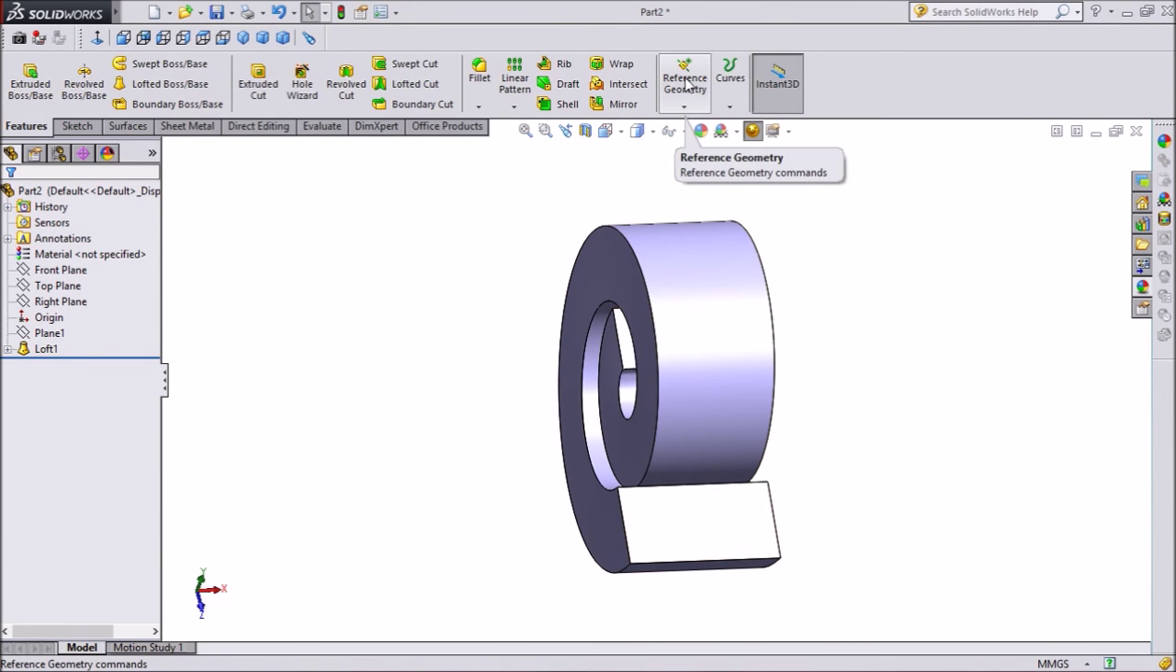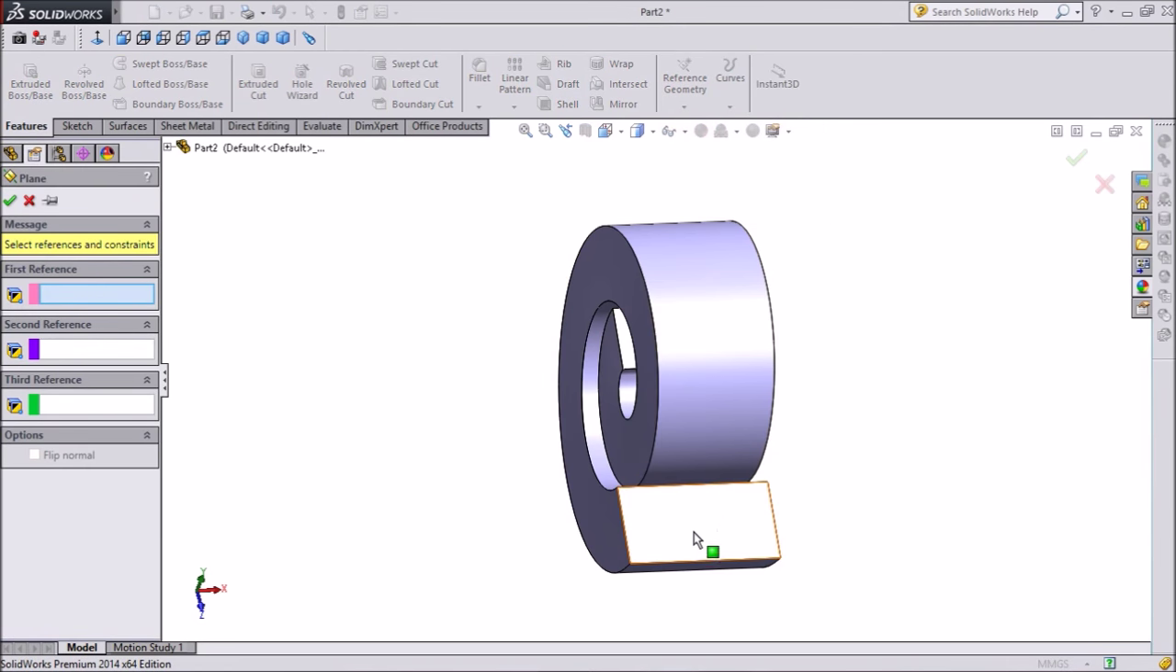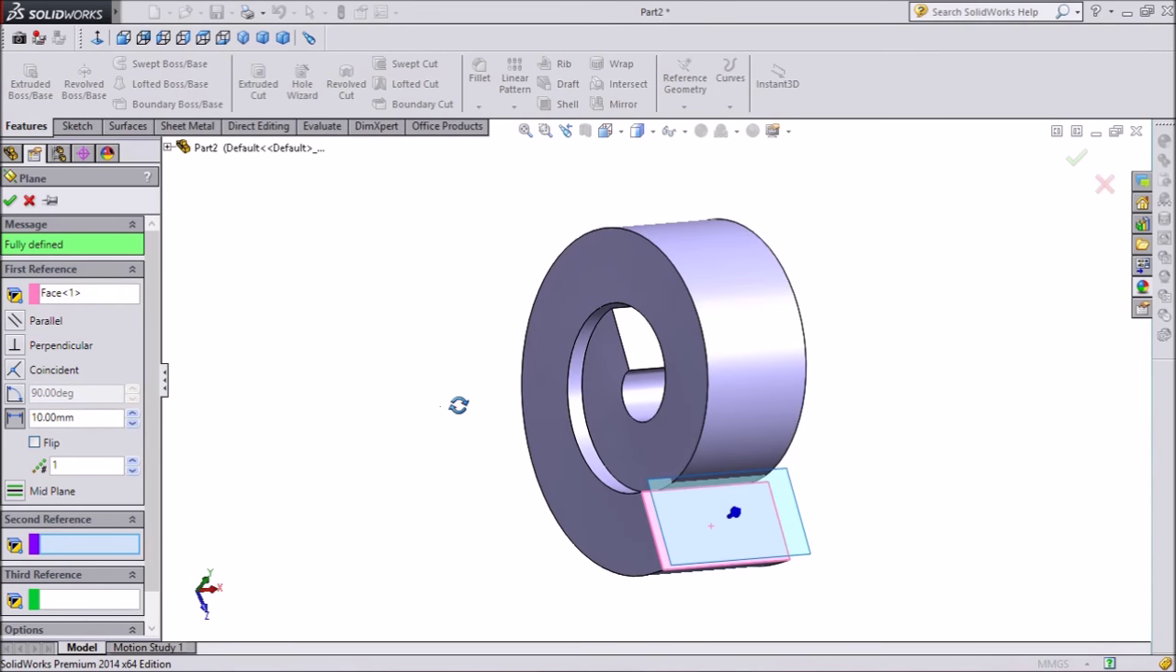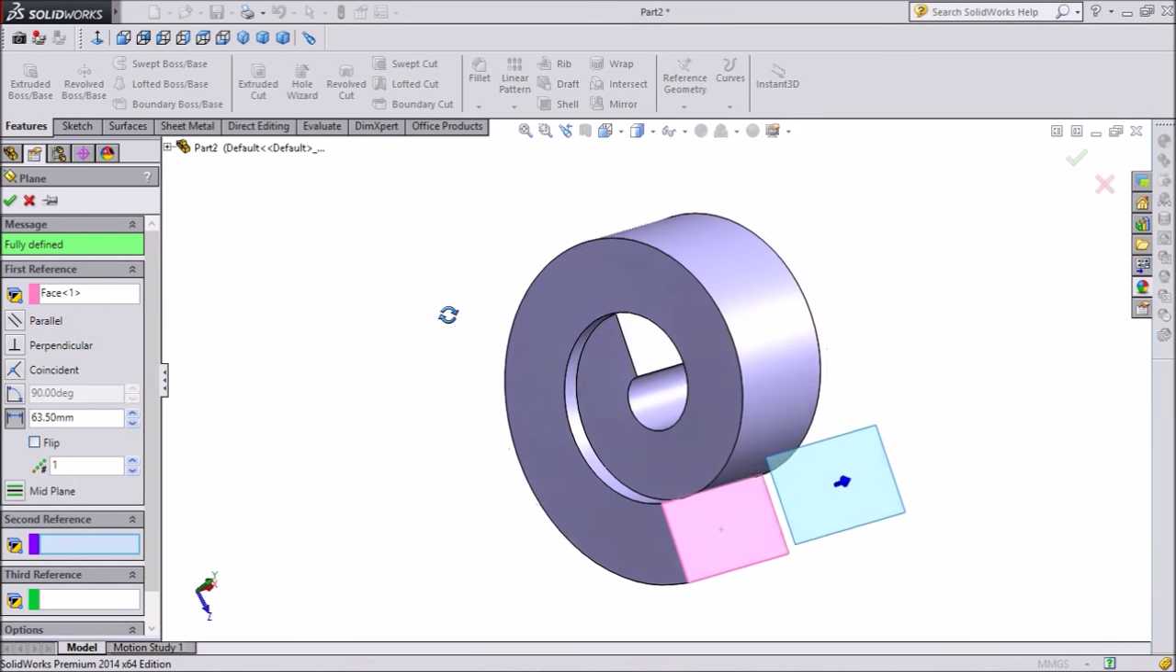Okay, now click on the reference geometry, click on the plane and select this surface. So now one plane is created parallel to this surface, but we have to give some dimension. Give it 63.5 mm. Okay, this much is enough.